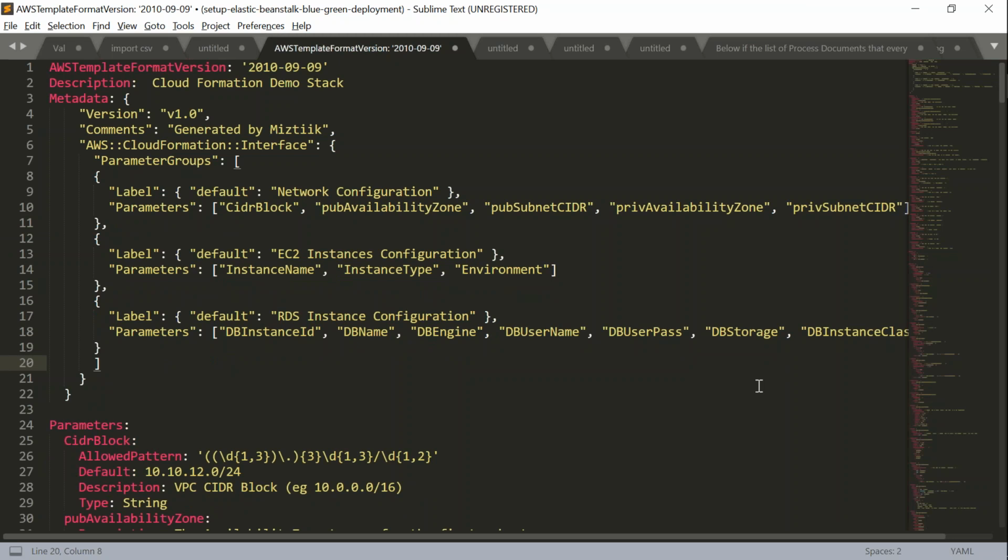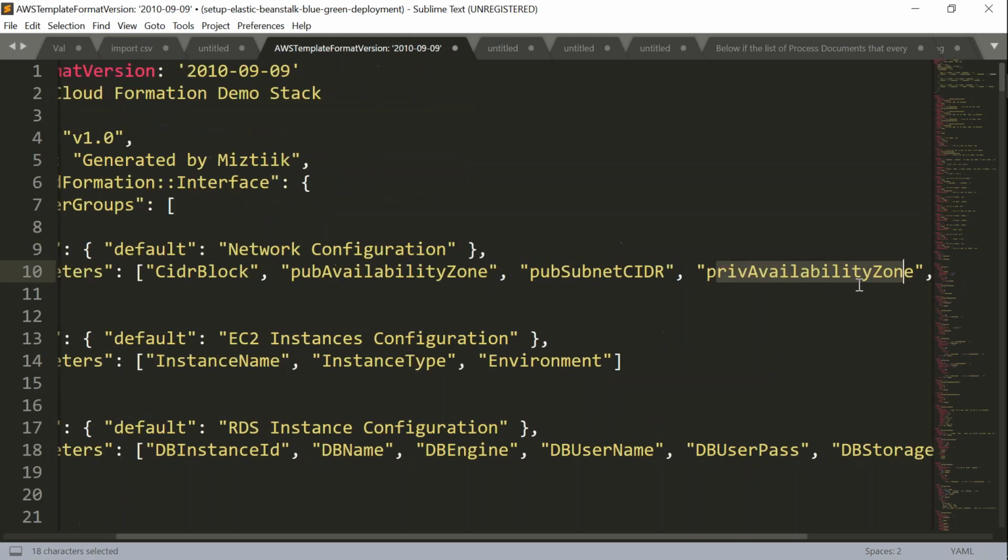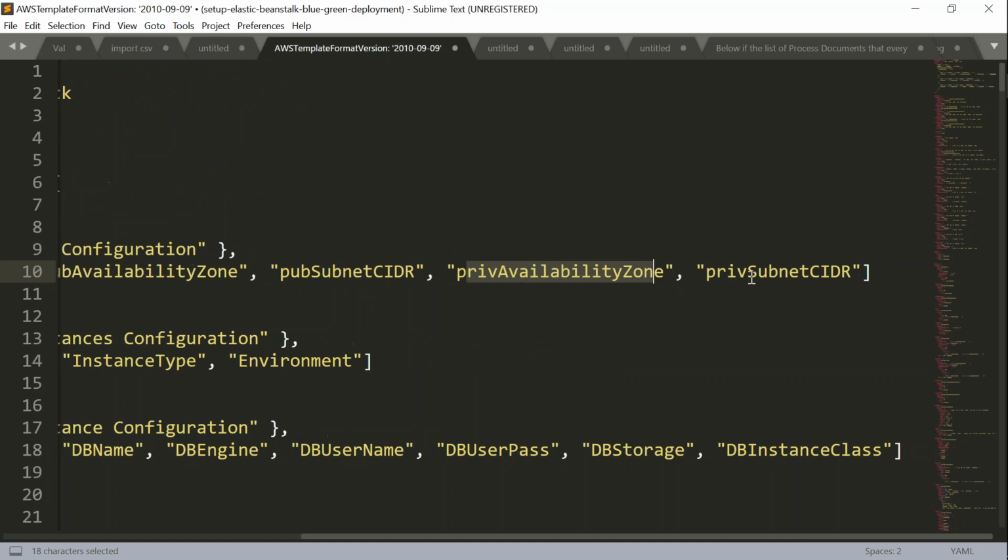Yep, there we go. So you can see here the first line of my template is the version, and the second one is my description, and under that I have something called metadata. This is for grouping my parameters. So I have grouped something called parameter groups, and under that I put all my network configurations: CIDR block, public availability zone, public CIDR, private availability zone, and also my private subnets.